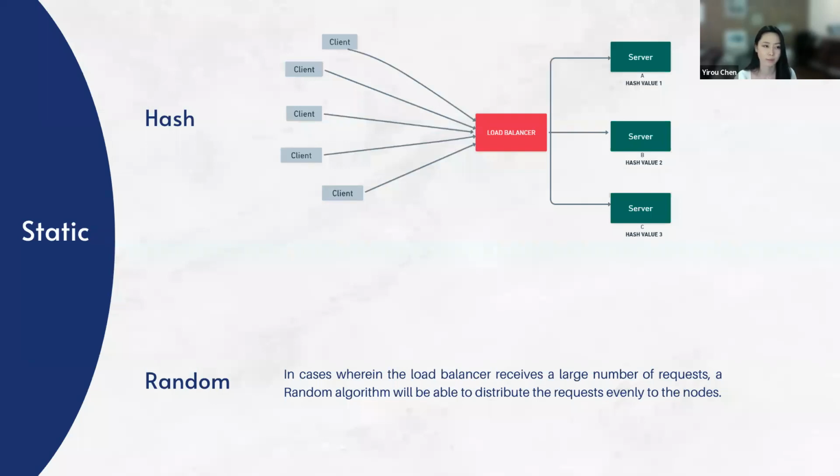So for example, if you're running a social media app, the URL making requests to images, like /images, could go to one server that just handles images. And all the other URLs, say user profile, /user likes, or comments, could go to another server that just handles user information. And lastly, we have the random load balancing algorithm.